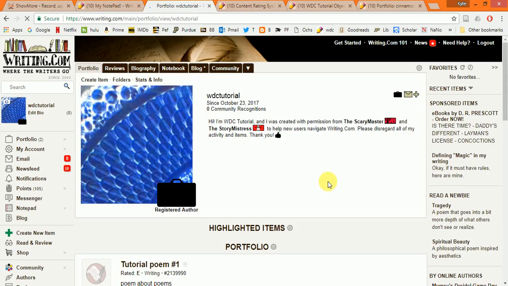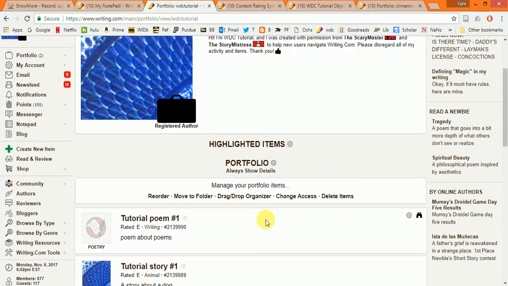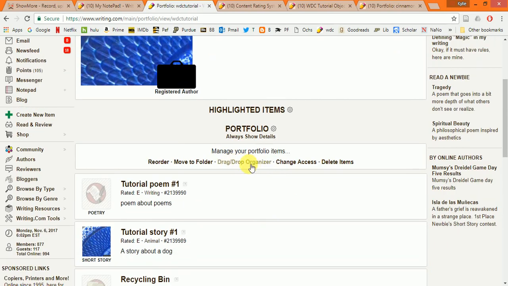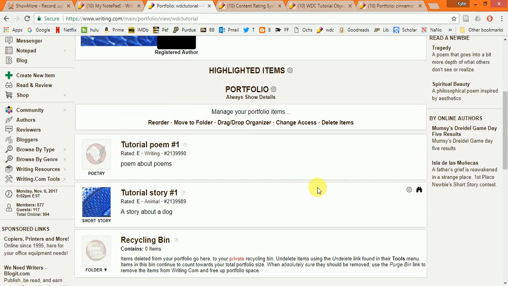And the reason that I've created 2 items is so that we can organize this portfolio. So there are a couple ways to get to it. You can use the drag drop organizer here, or you can get to it through the left menu as well. But if you just click the little gear, you can open that up.